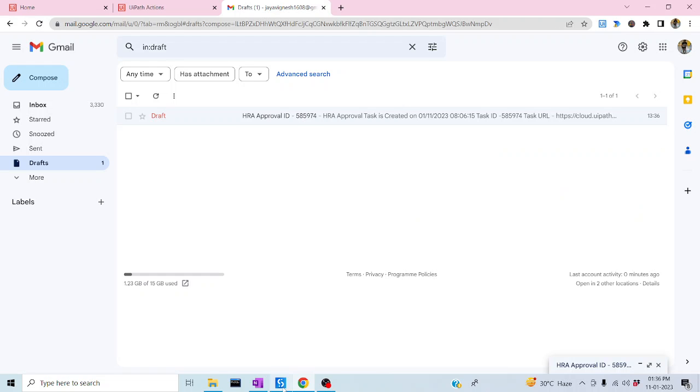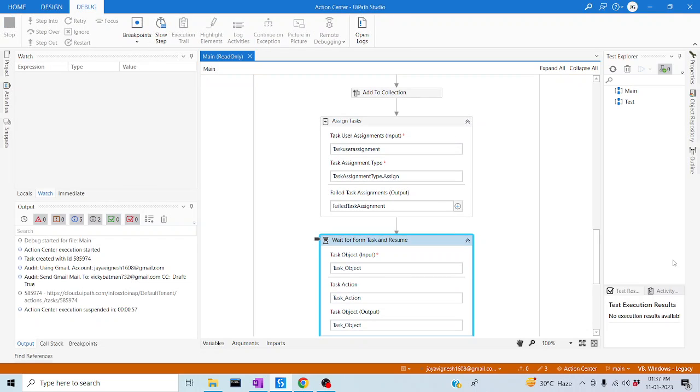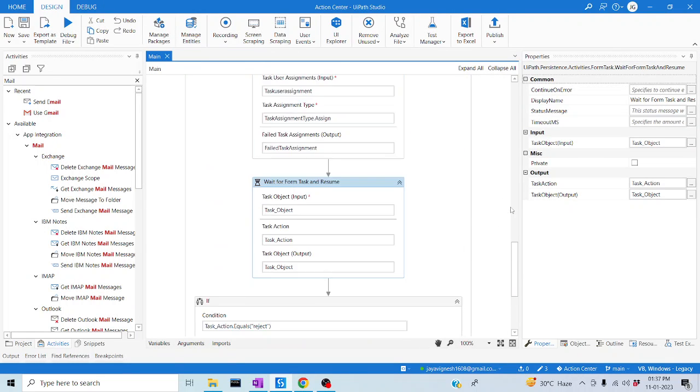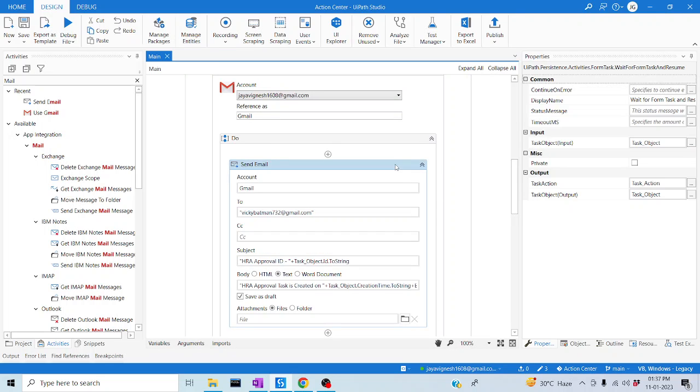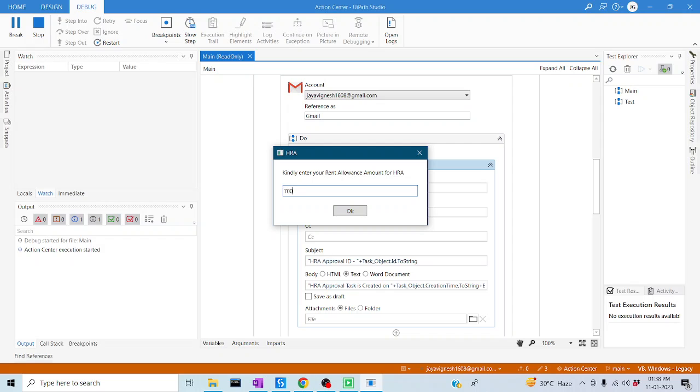So you got that. What you can do now is go to the action center and approve this task. After that, we can take off this draft activity from yes to no. So let me go back here. Let me stop this now. Just go to the mail activity and try to take off this save draft as yes. Now save it and run once again. Let me try to enter the input once again.